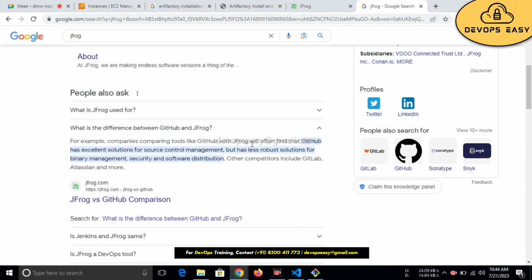Companies comparing tools like GitHub and JFrog will often find that GitHub has an excellent solution for source code management, but a less robust solution for binary management, security and software distribution. So in GitHub, you will just store the code, but it is not recommended to store large files. Artifacts will be in hundreds of MBs. GitHub is just designed to store the code written by developers. But coming to artifact files, they will be large in size. So that's the reason companies go for JFrog.